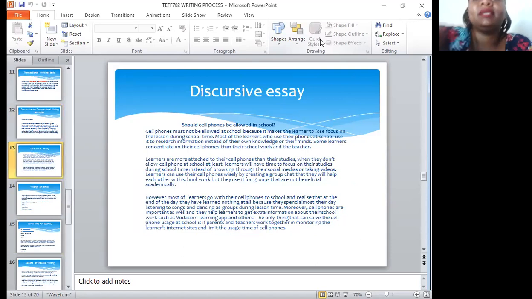Now let's check our essay here. An example. We're going to do only a discursive essay, right? So the topic: should cell phones be allowed in school? Now, let's read the introduction. Cell phones must not be allowed at school because it makes the learner lose focus on the lesson during time. Most of the learners who use their phones at school use it to research information instead of using their own knowledge.